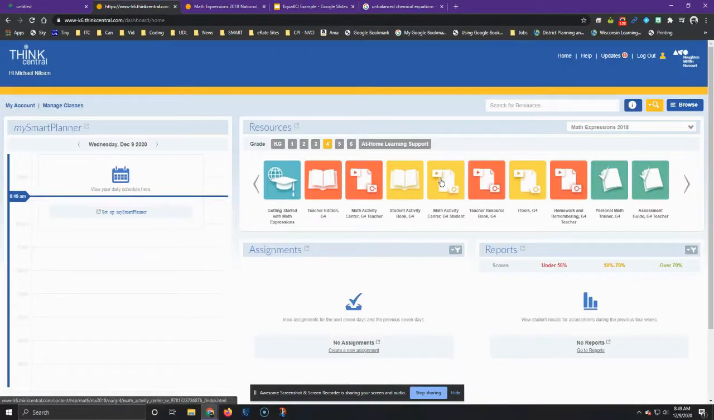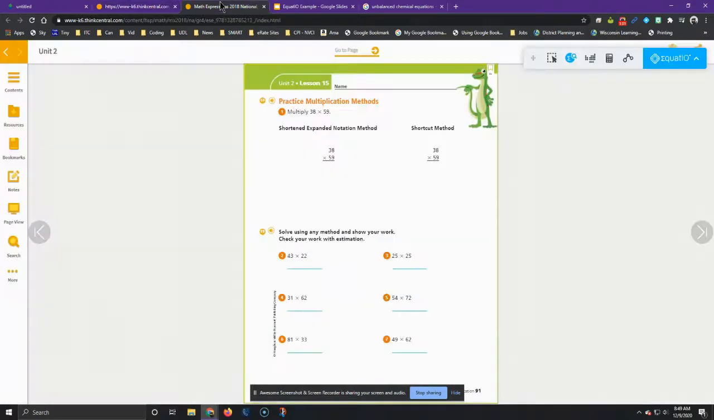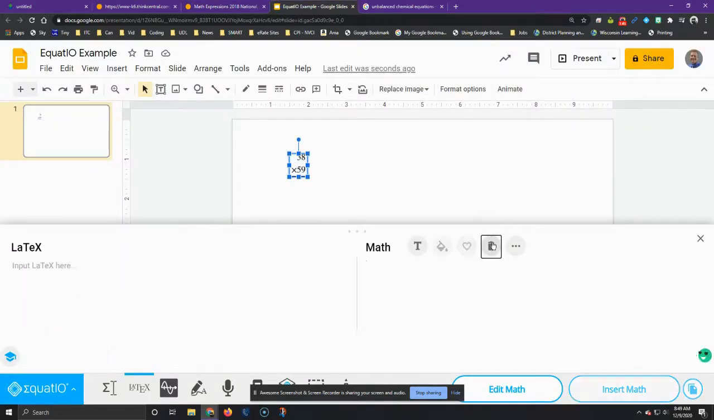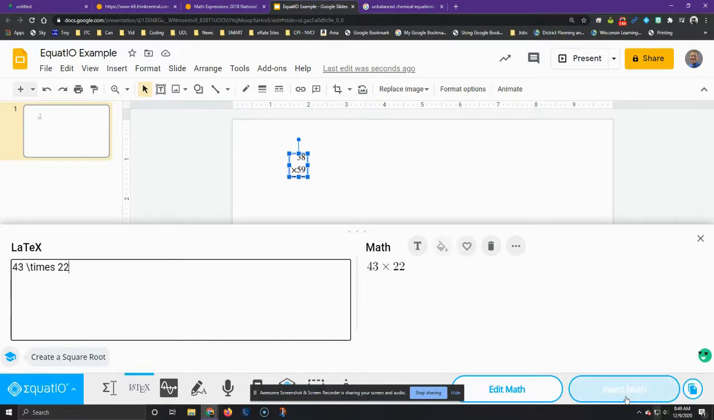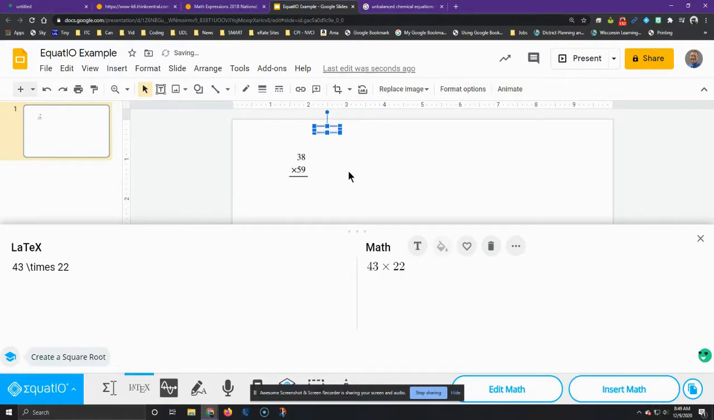So again, all I did was go to the student activity workbook, go right here, use the screenshot editor, and surround it. 43 times. Pause, and then I'm going to hit more options, copy LaTeX. Then I'm going to delete this one right here, add another one, paste it, and insert math. So this is a lot faster than typing all of this stuff in, or even taking screenshots of PDFs and all of that jazz right there.